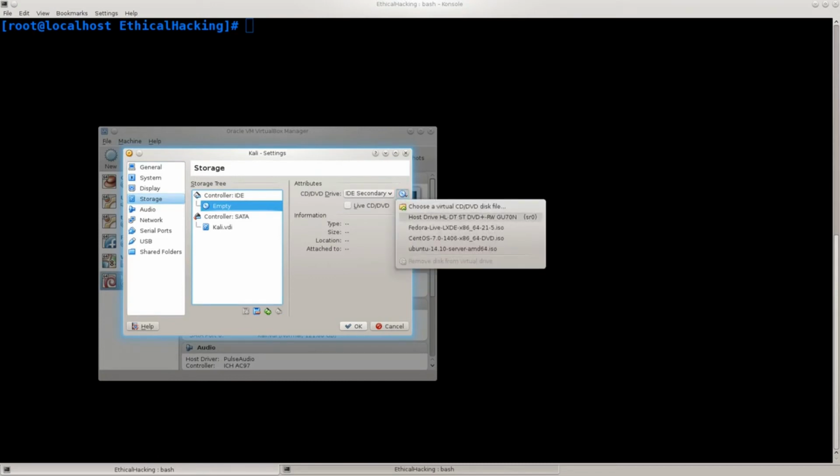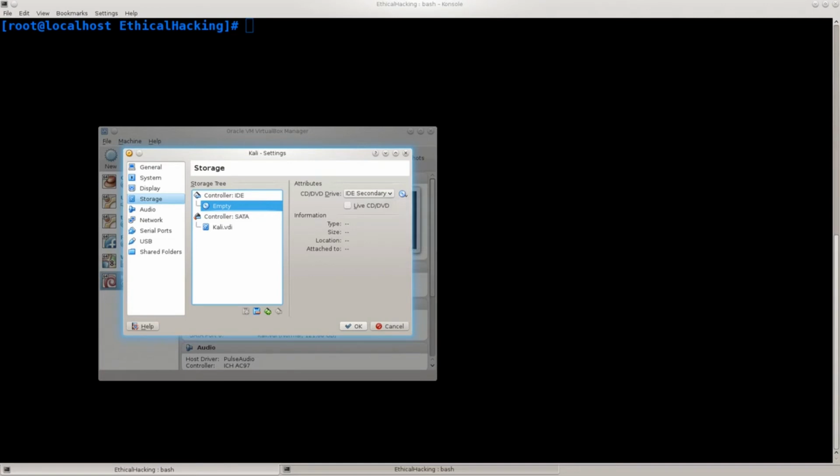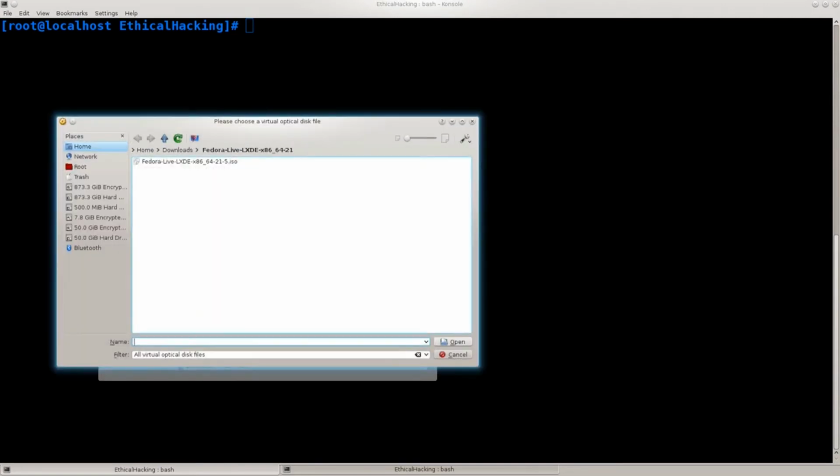When you click on it, it says choose a virtual CD disk file. So I have a few here, but none of these are what I actually need. If you have something in your CD-ROM drive, you can just go ahead and click here, and it's going to pull an image from a CD. But that's not really the case here. We have an ISO file that we want to use, so just go ahead and open it up.